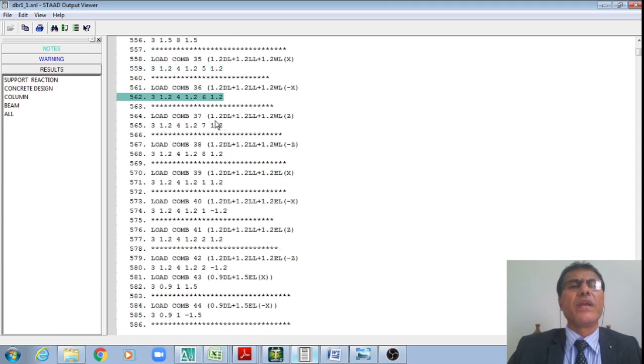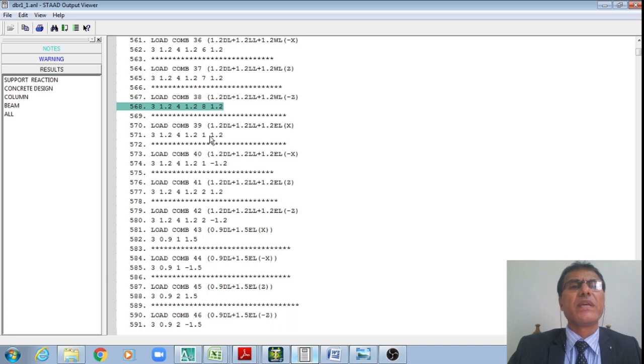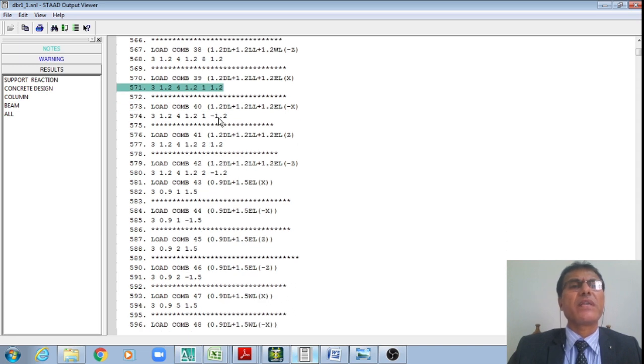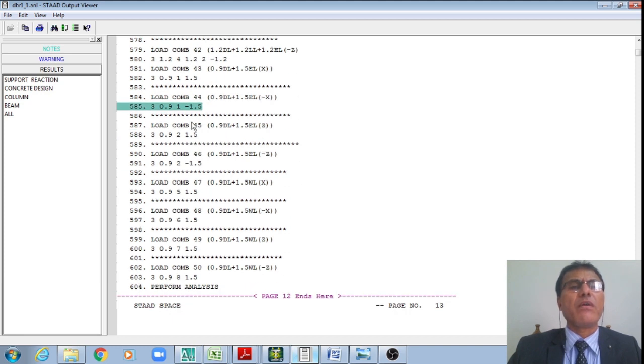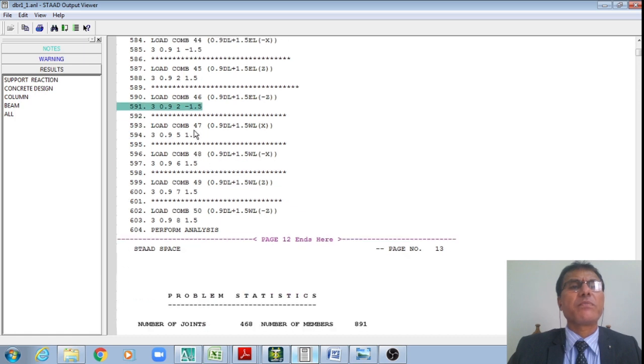Therefore, with wind 1, 2, 5, 6, 7, 8, all these are considered. Even with earthquake, I am considering 1, minus 1, 2, minus 2, right? Now, from the stability point of view, 0.9 dead load with 1.5 earthquake load. Therefore, 1, minus 1, 2 with 1.5, 2 with minus 1.5, right? Or wind load: wind positive X, negative X, positive Z, negative Z.